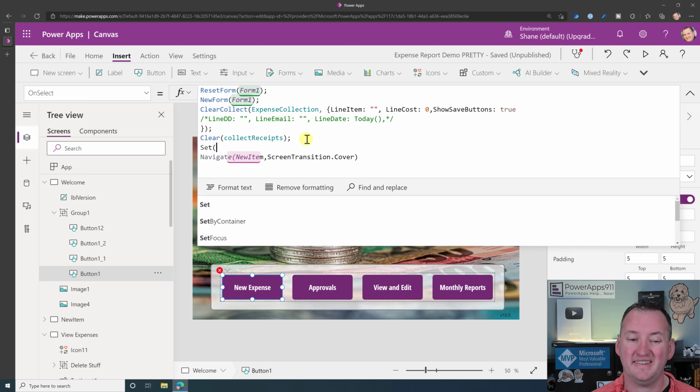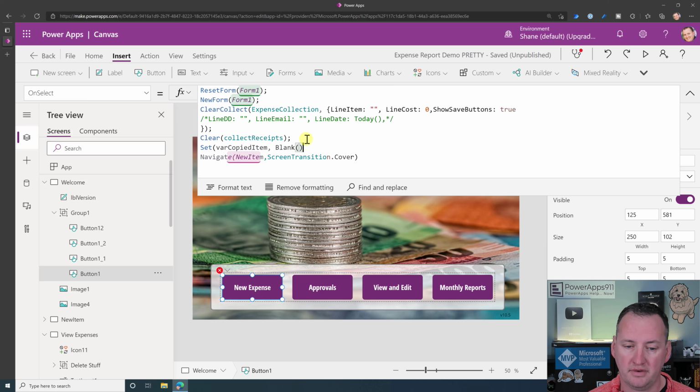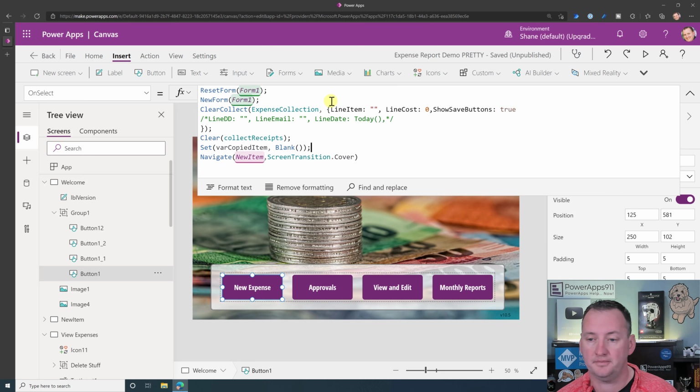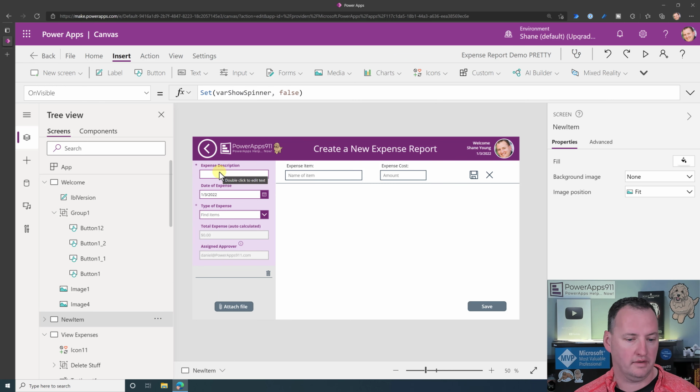So what are we going to do? We're going to say set var copied item and use the blank function to make it a blank variable. So now if we press the button, now if we go over here, these two are blank and this one is defaulting back to today. Yeah, January 3rd, yay, 2022. So those pieces are all together.